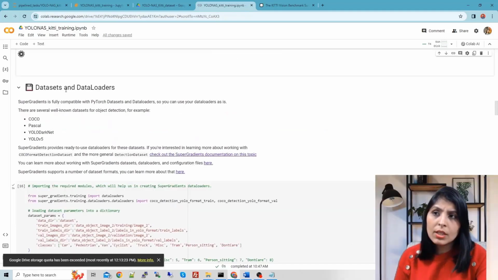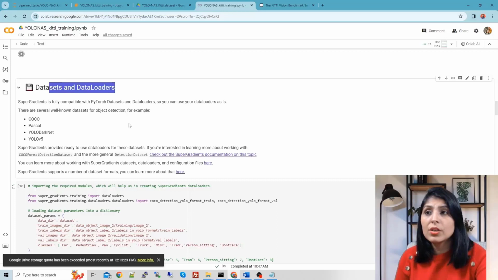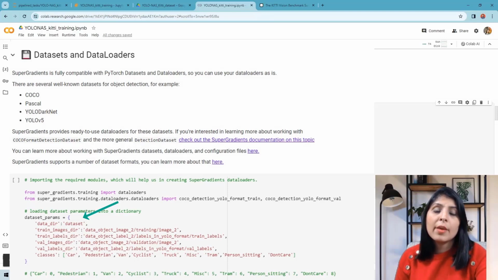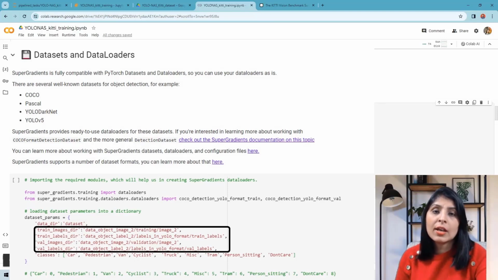After that, let's talk about the data sets and the data loaders. Super gradients is fully compatible with PyTorch datasets and data loaders, so you can use your data loader as is. If you want to learn more about working with super gradients datasets, data loaders and configuration files, you can check these links over here. Here I am importing the data loaders. Inside this dataset parameter, you have to provide the path of your training images and labels, validation images and labels, and then your classes.